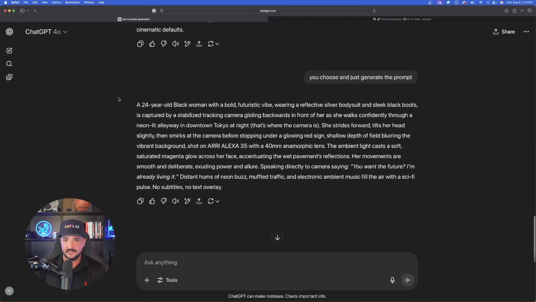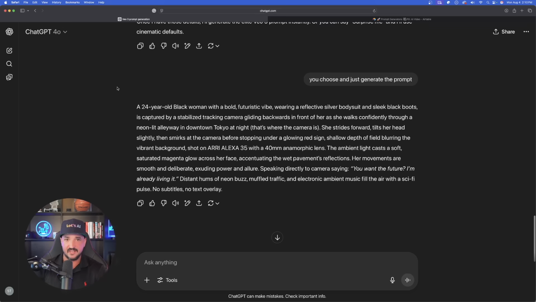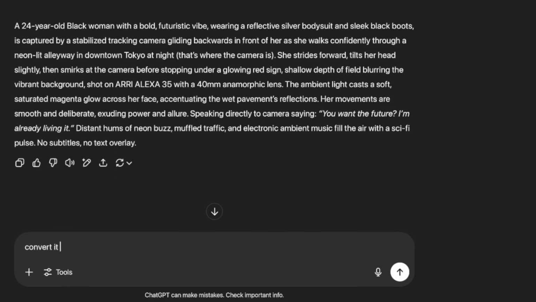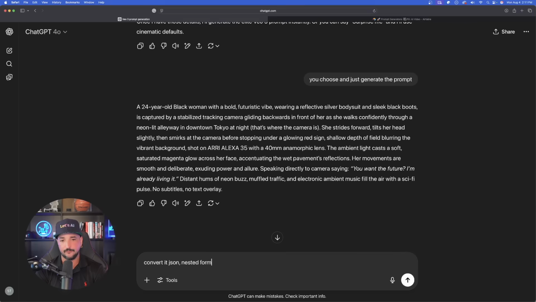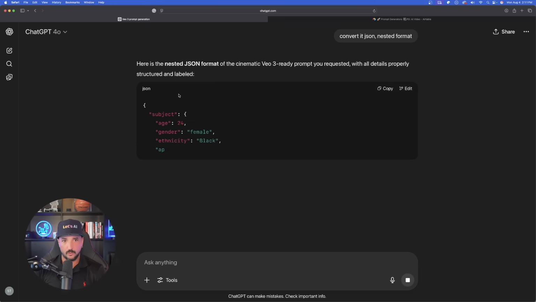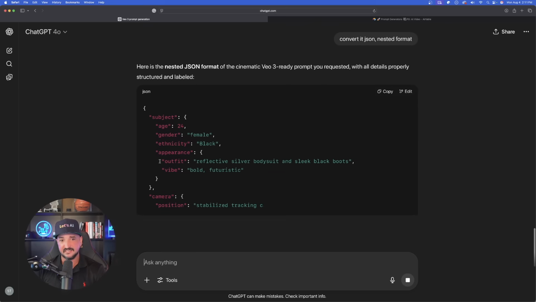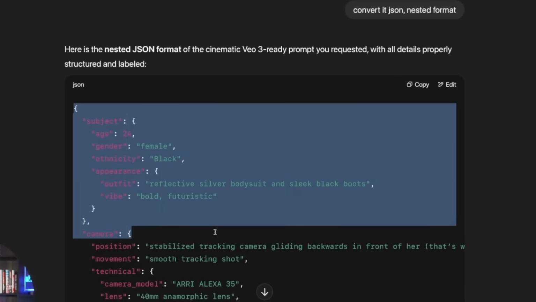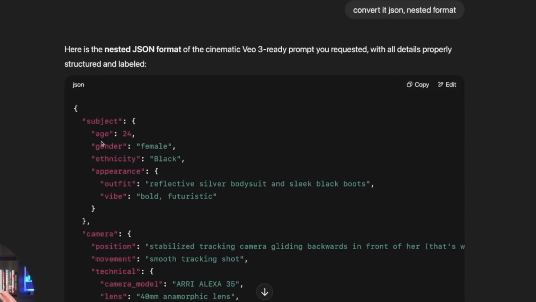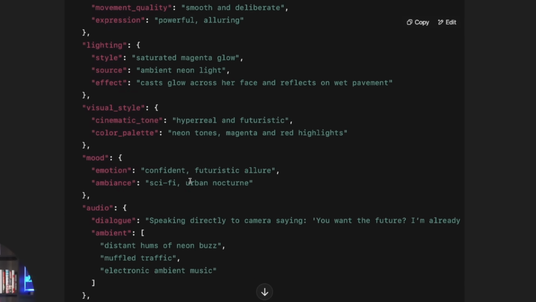Now, this one isn't in JSON format, and that's okay, because remember, it basically said it was going to give me both different versions. I can then say convert it to JSON format like this, and I'll put a comma nested format, and now it will do that same prompt. And I said nested. That way I'm going to get different braces besides just a starting one and an ending one. And now here it is.